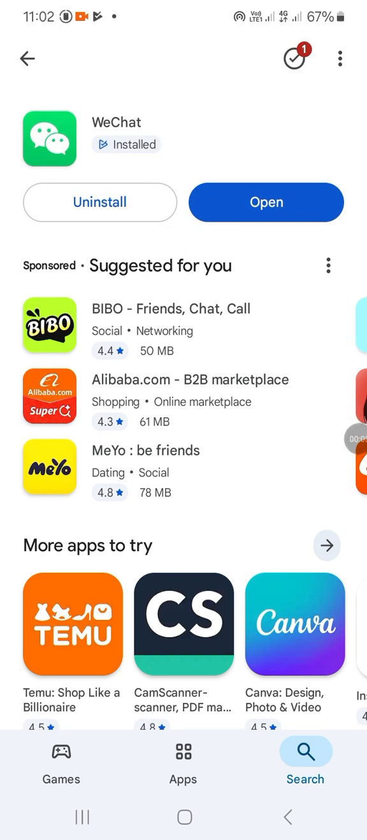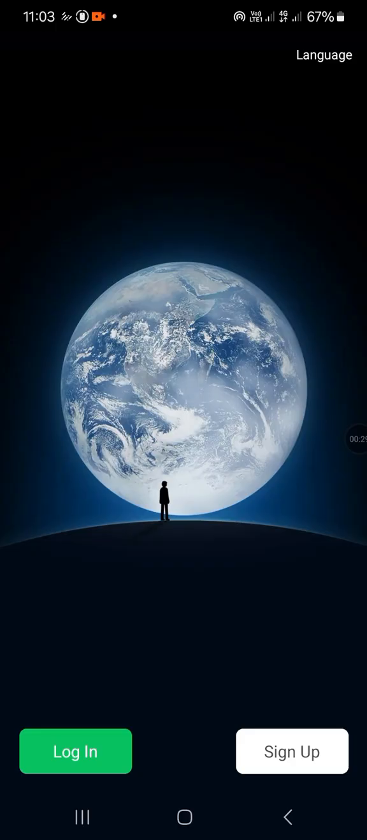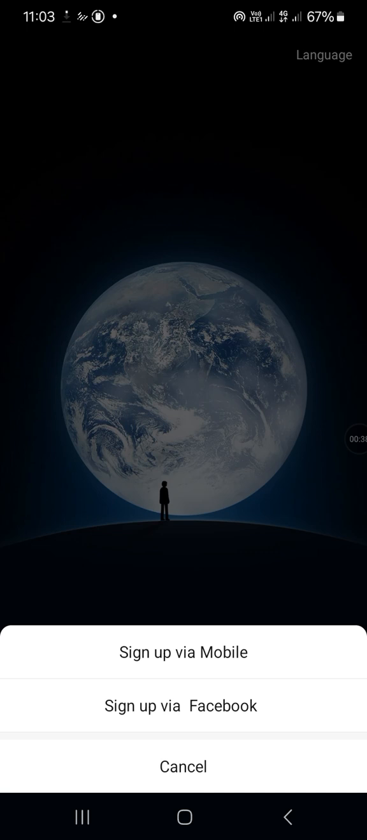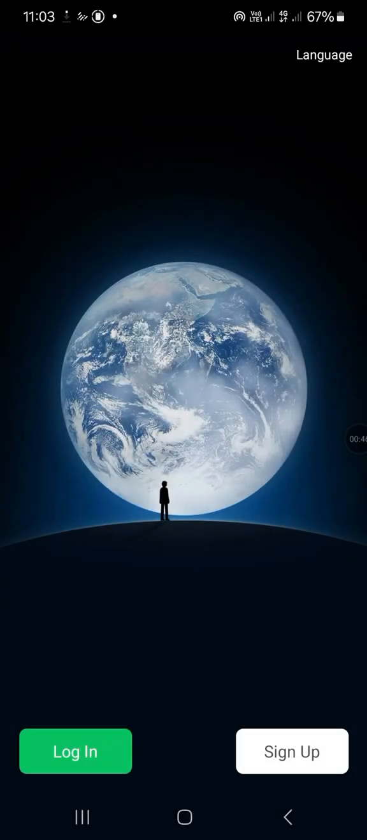After you have downloaded the app, you click open. So when it opens like this, you see sign up. You click on sign up. Here it's asking you to sign up with mobile or sign up with Facebook. So you click on sign up with Facebook. You click on it.